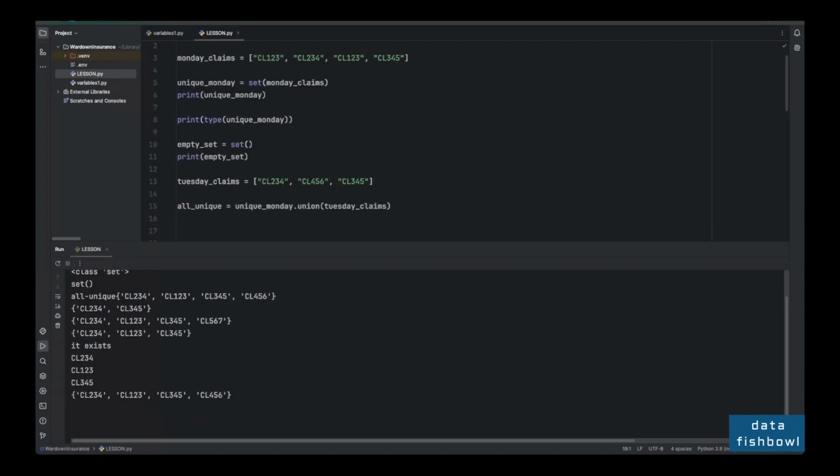So just to be clear, we took a set called unique Monday, we applied a set method called union, and we said we're going to union it with Tuesday claims. Now Tuesday claims just happens to be a list. It could be any iterable. It could even be a tuple. So even if Tuesday claims is a tuple of three items, it would still allow us to do a union. The main thing here is that the union method is applied to a set, so unique Monday in this case.